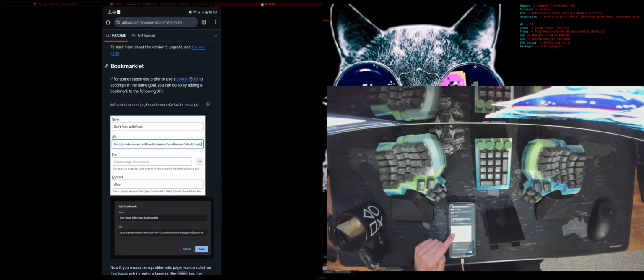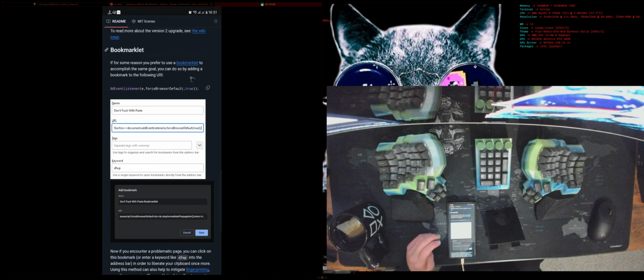So yeah, you can do this. You can do the exact same thing on your PC if you wanted to, if you don't want to use the extension. But it's just easier to use the extension, since it'll do it automatically for you. You won't need to do anything else.